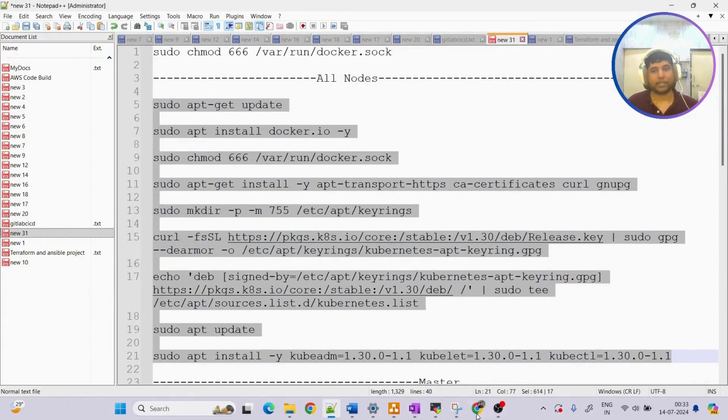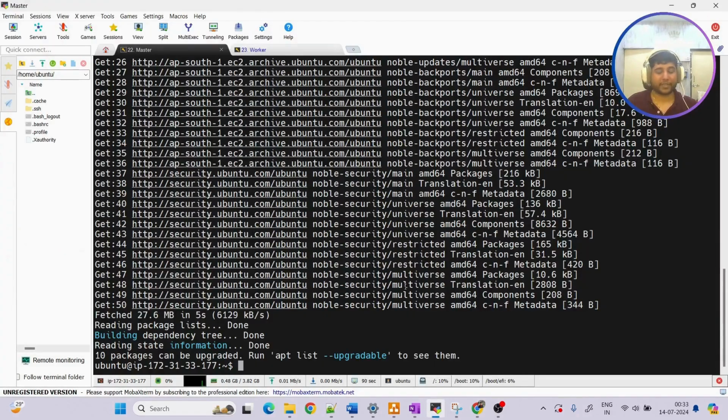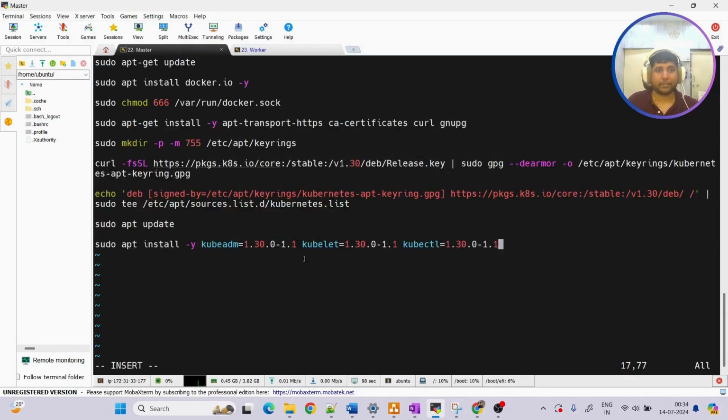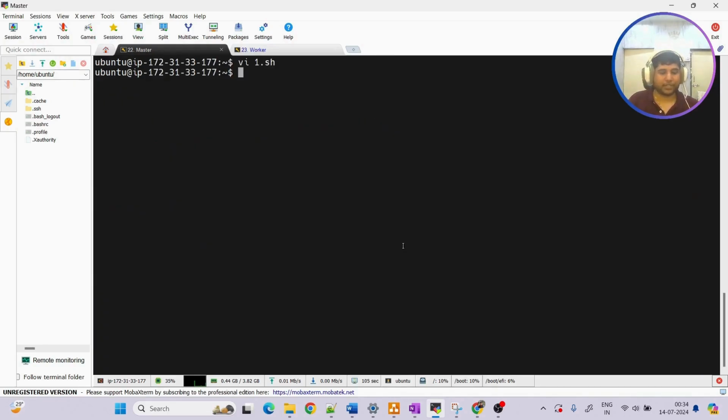I'll copy this command, go back here. So there are a long list of commands. What I'm going to do, I'm going to create a script, vi 1.sh, paste those commands here. What are the commands? Basically installation of kubeadm, kubelet and kubectl. Okay, save this, and we need to change the permission so that this script can be executed.